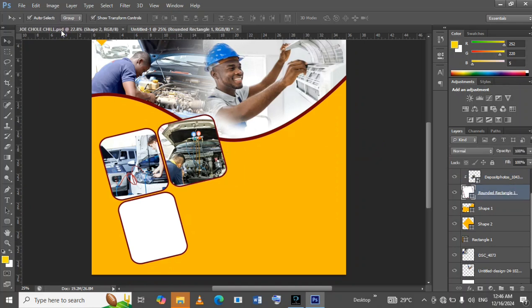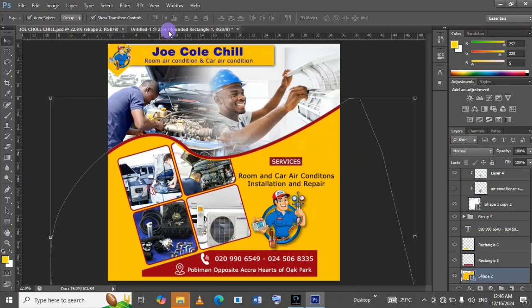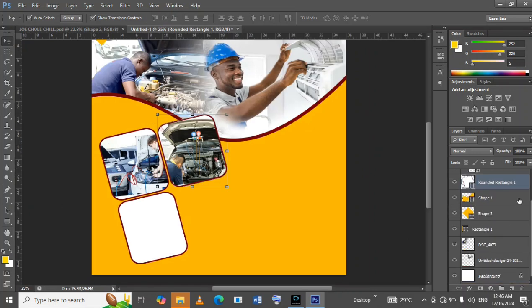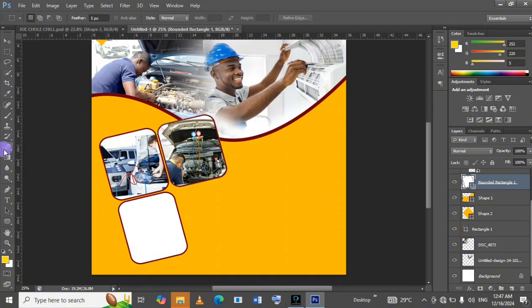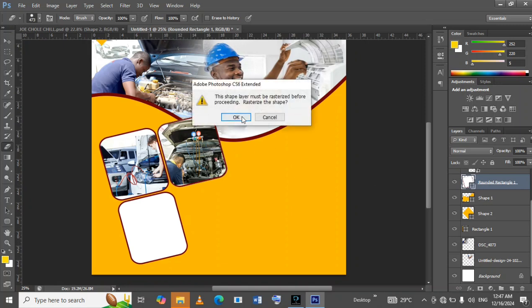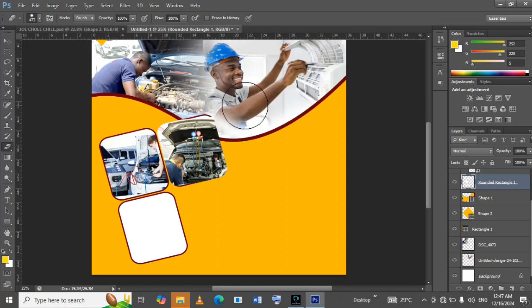Yeah, so for us to create this shape to be like this one here with a curve, we just put our command on the shape. Then I'll take my brush tool, not brush, sorry, eraser tool. Then I'll set the eraser brush like this, 100% hardness. I'll click OK and pick my eraser. Then right click on this. Okay, so this is the shape.